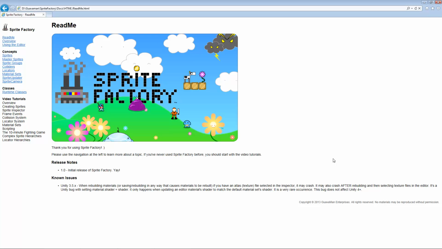Hi, I'm going to give you guys an overview of Sprite Factory for Unity. Sprite Factory is a 2D animation system for Unity that lets you create 2D games in Unity without having to manage things like atlases and all that kind of stuff manually. It'll handle all that for you. And it's got a lot of great features that should make it easier for you guys to make 2D games.